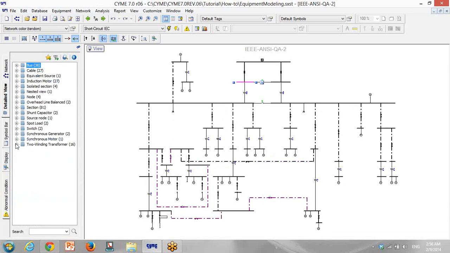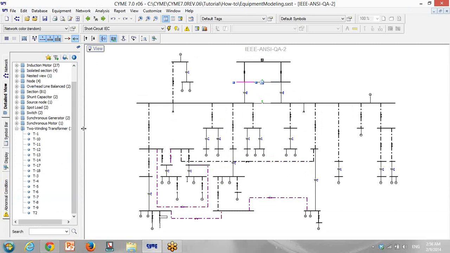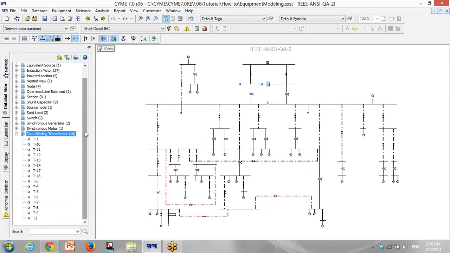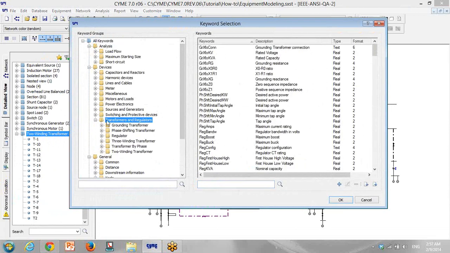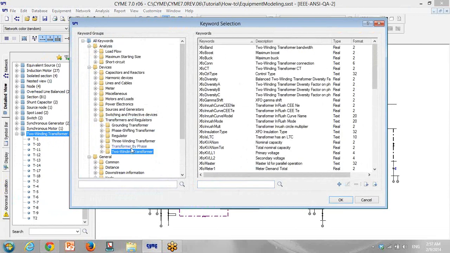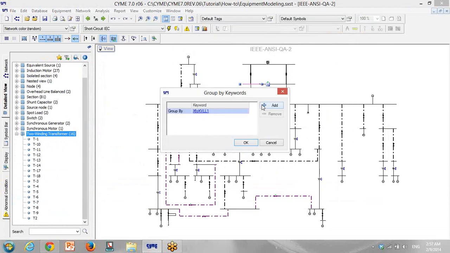For the transformer, for example, I have more than 16 transformers. So what I want to do is customize it. First, for example, group it by the voltage level. So I group it by the voltage level: go to transformer, to winding transformer, and then primary voltage level. Okay, then it will group it by the voltage level.